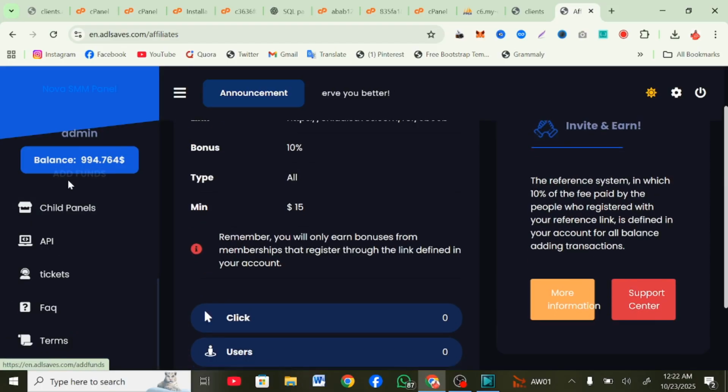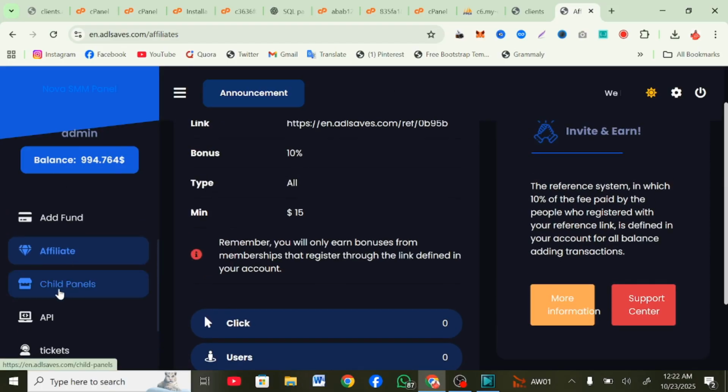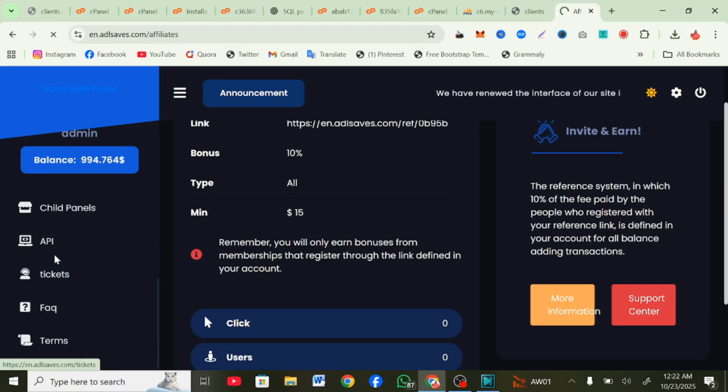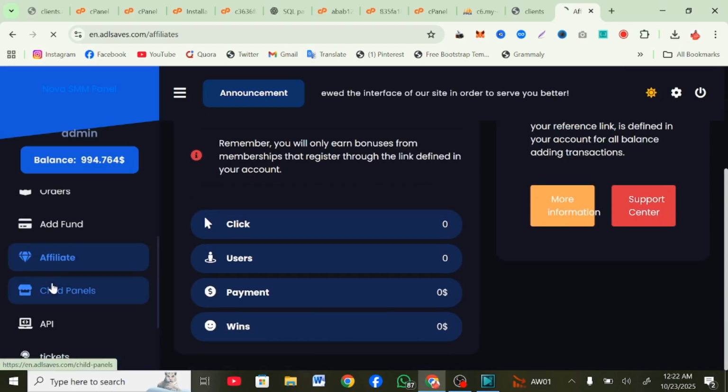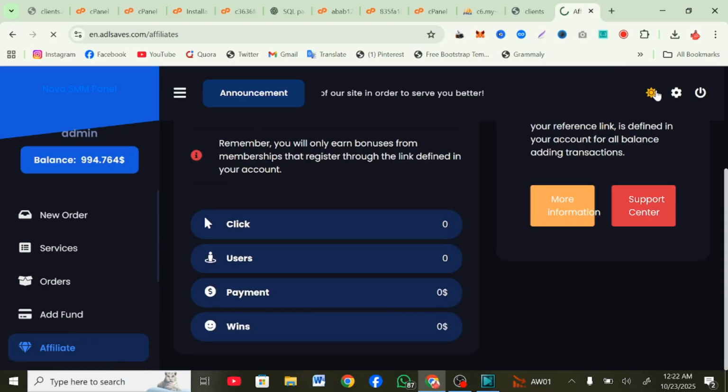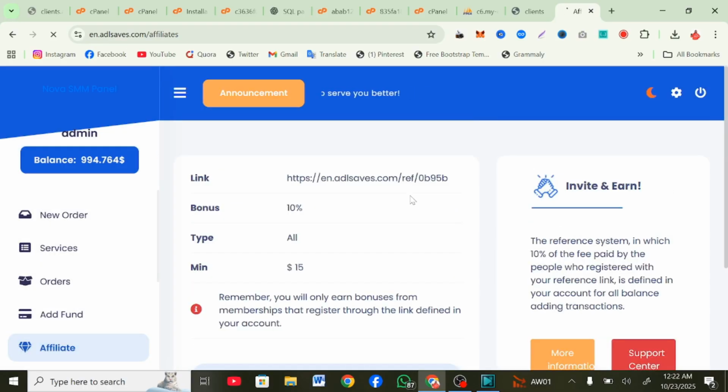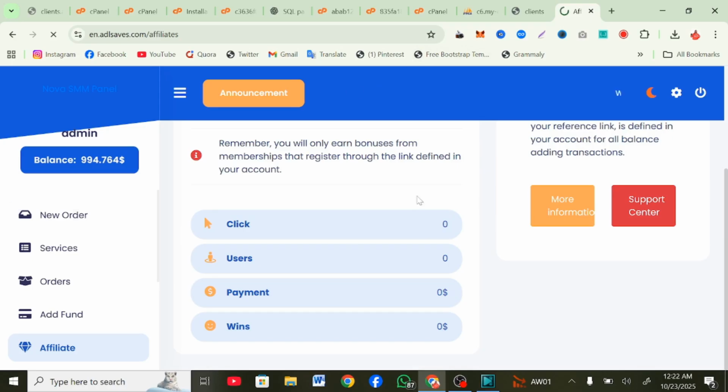Next, you have your chat panel. You also have your API, your ticket, your FAQ, and the rest. So this is how the user part is. You can also change your color back to white if you want. So this is the user part.